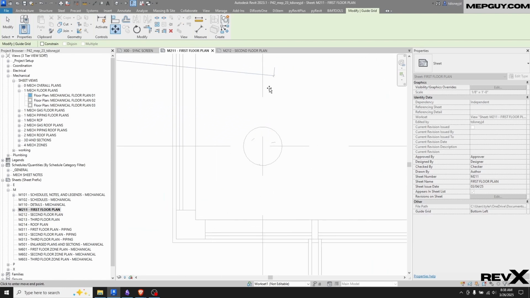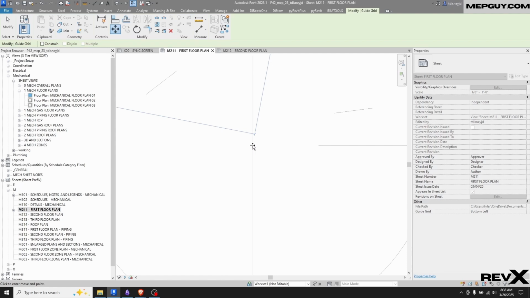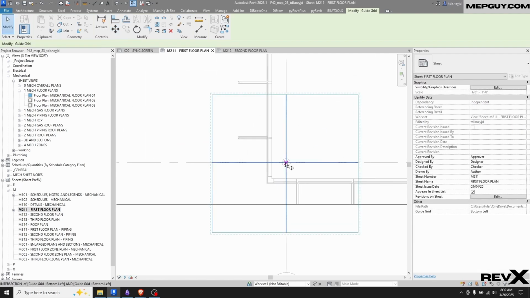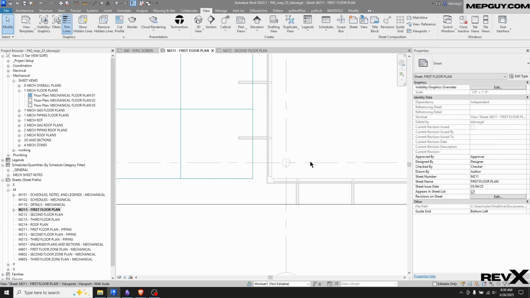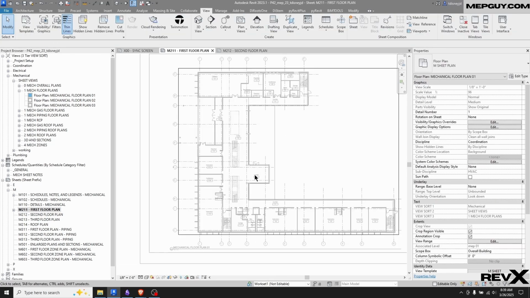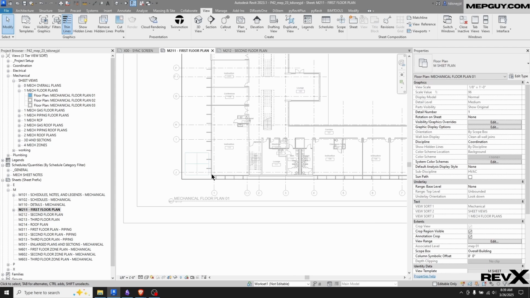And so I have two options here. One, I can just eyeball it. And honestly, that's pretty close. If you're not happy with eyeballing it, what you can do is double click this floor plan. So I'm now in the model space of this view.